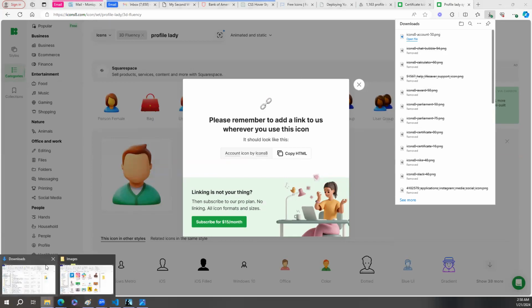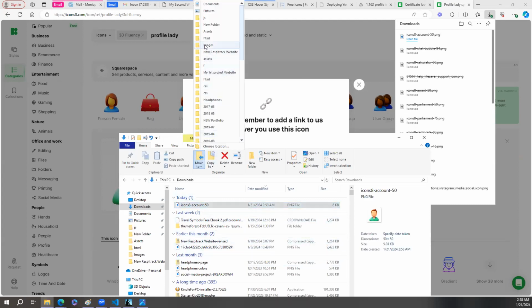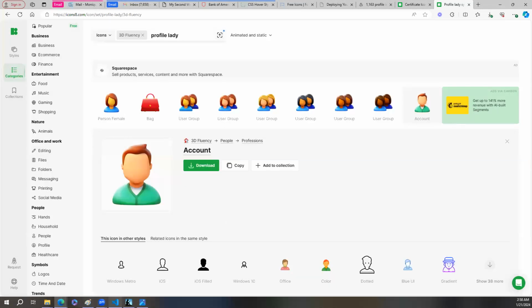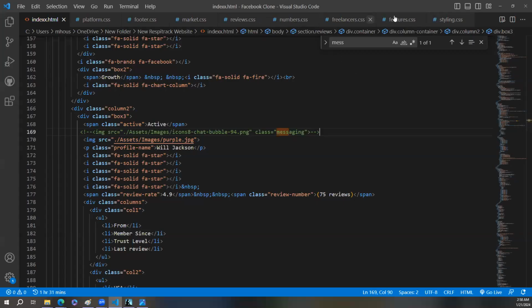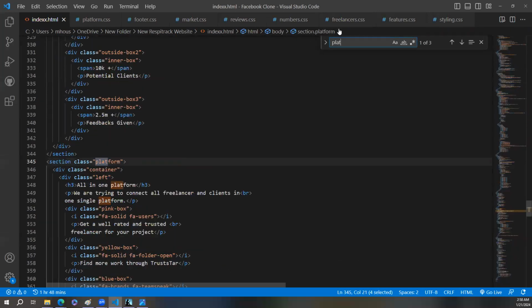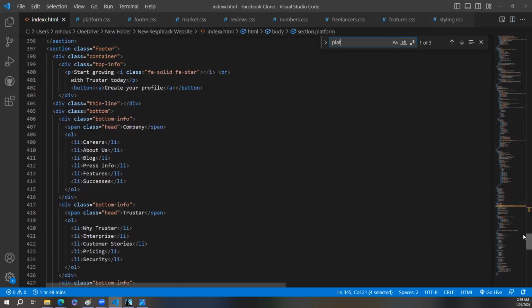Now they're going to be in my files. It always goes to my downloads, so I'm going to move this to my images. Now this should be where I can get it. I have something called platform. That's where I'm going to go in my CSS and HTML first to find it. So I'm going to try to find platform. Here it is. This is the area, and then these are the boxes.